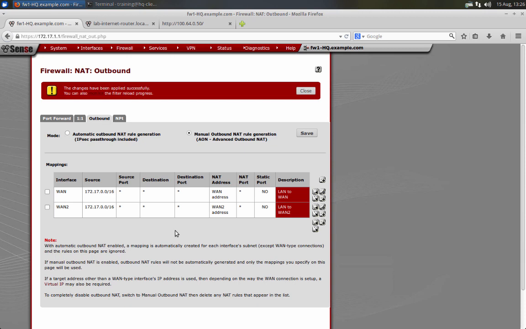And this is functionally more or less the same as the automatic outbound NAT that we started with in this case. Any traffic leaving WAN from any of those sources, 172.17.x.x, will be translated to the WAN address, and we'll rewrite the source port.